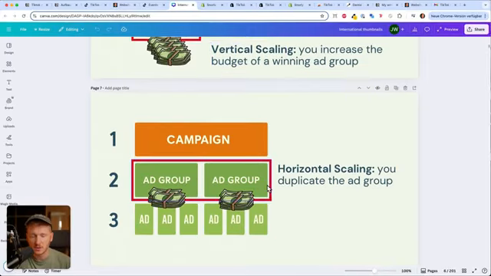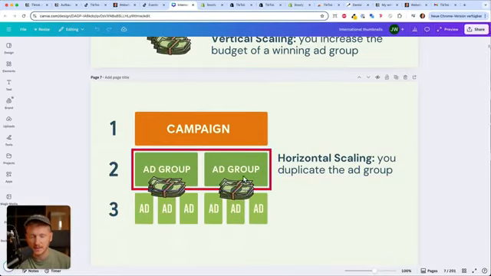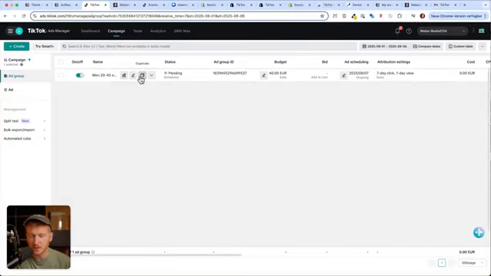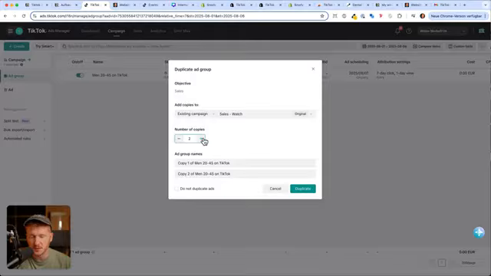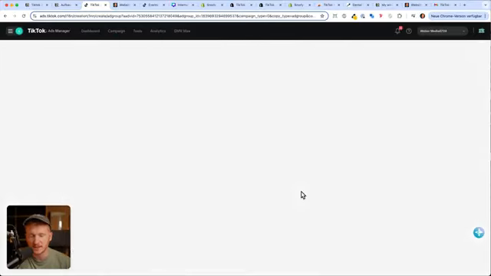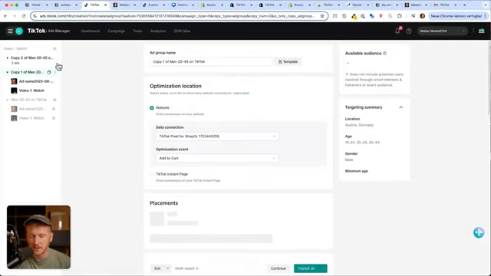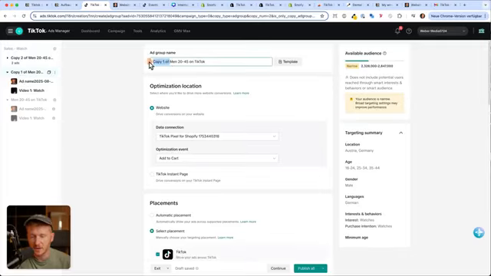But there's also horizontal scaling. And this is when you just duplicate the ad group. So for example, we can also just go on duplicate and make, for example, 2 copies of our ad group and just hit duplicate. And it will bring us back to the ads manager here where we can set this up. And here we have the first copy of our ad group.